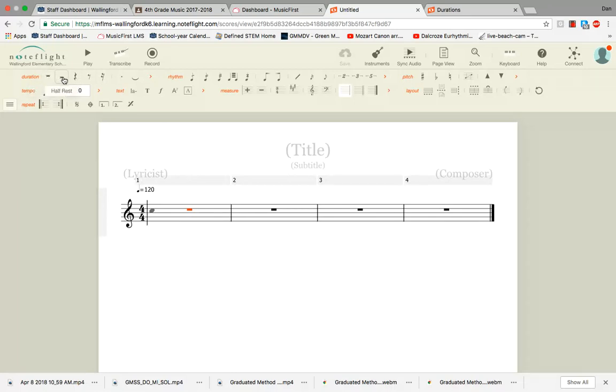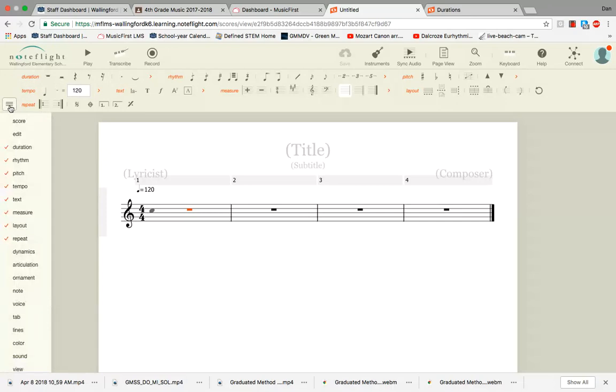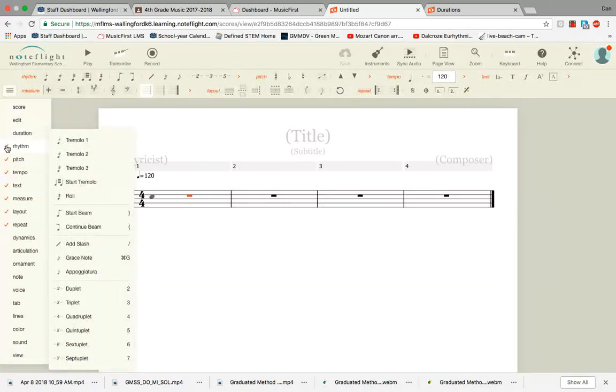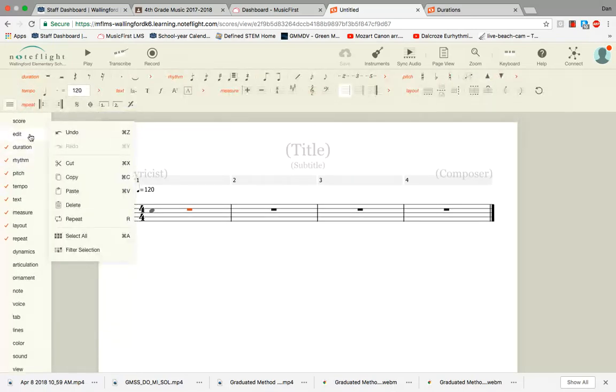Now when I click on this first rest in this measure, look what happens to my durations. Whole rest, half rest, quarter rest, eighth rest, 16th rest. Now if you don't see durations over here in your controls, click over on your left-hand menu and make sure there's a check mark next to duration. And there you go.